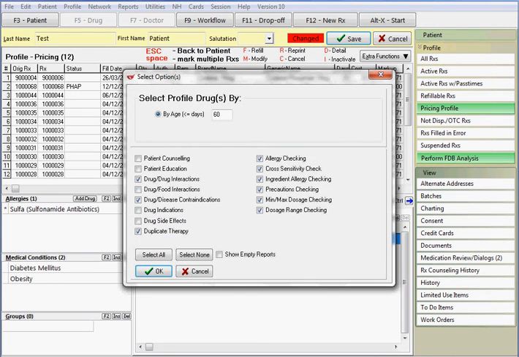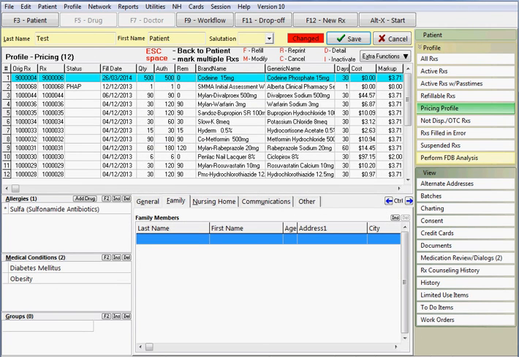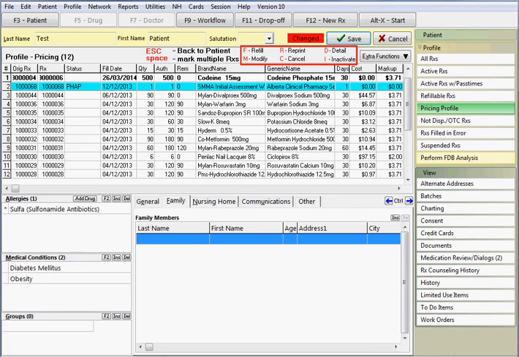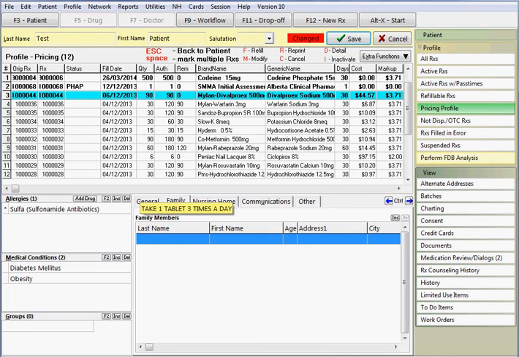Here, you can easily initiate a First Databank clinical interactions analysis for a patient's medication profile. Select your options and then press OK. The analysis will be based on information contained in the patient medication profile. From the medication profile, you can tag prescriptions using the spacebar to either refill, modify, reprint, cancel, show details, or inactivate. More options are available when you click the Extra Functions button.